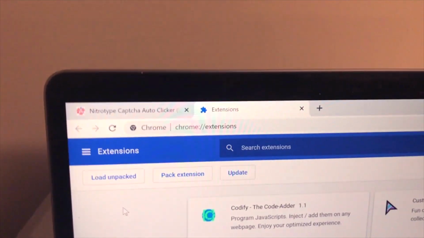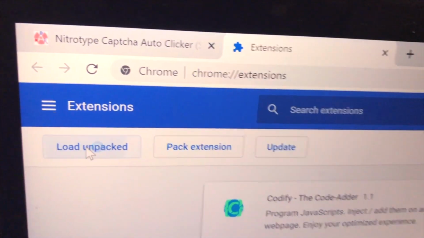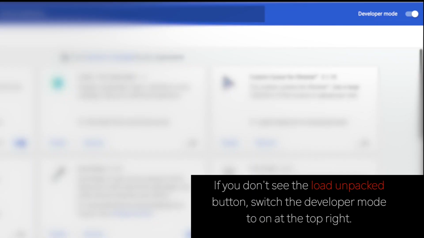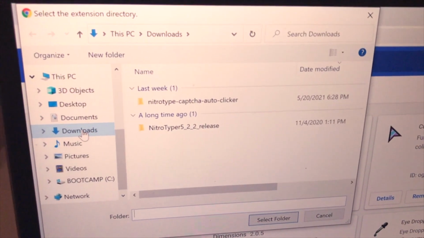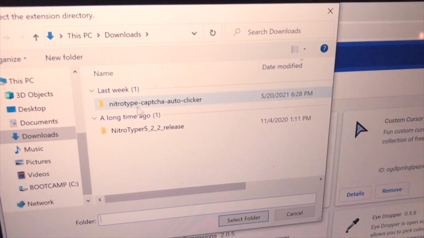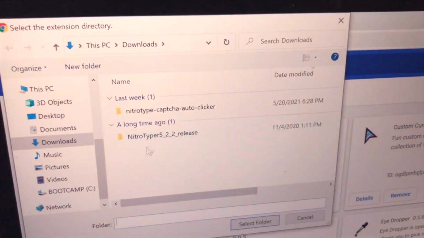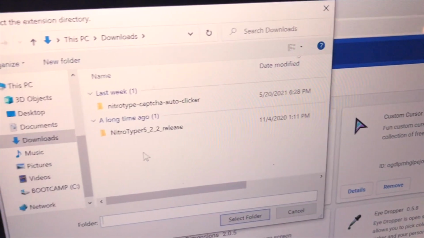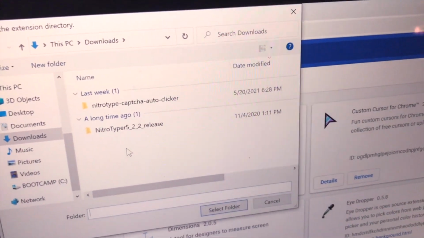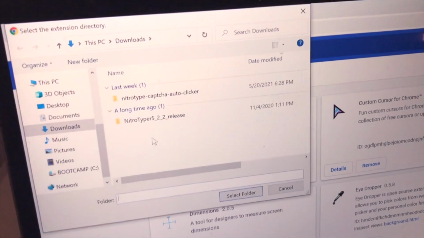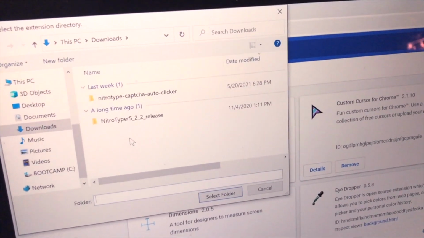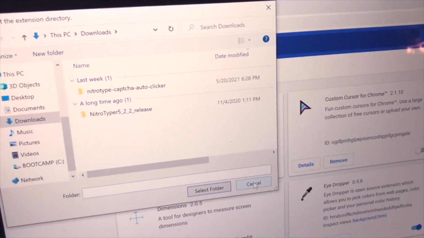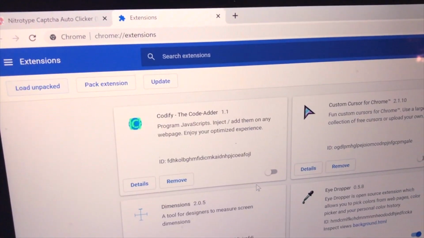So now what you want to do is click on load unpacked. Okay, so the new one that I downloaded is not showing up. This is the older one that I downloaded, but the new one that I named new for video testing is not showing up. And now I remember, because last week when I was testing it out, I had this problem, like it wasn't showing up. So you're probably gonna have the same problem too, so I'm gonna show you how to solve that one.